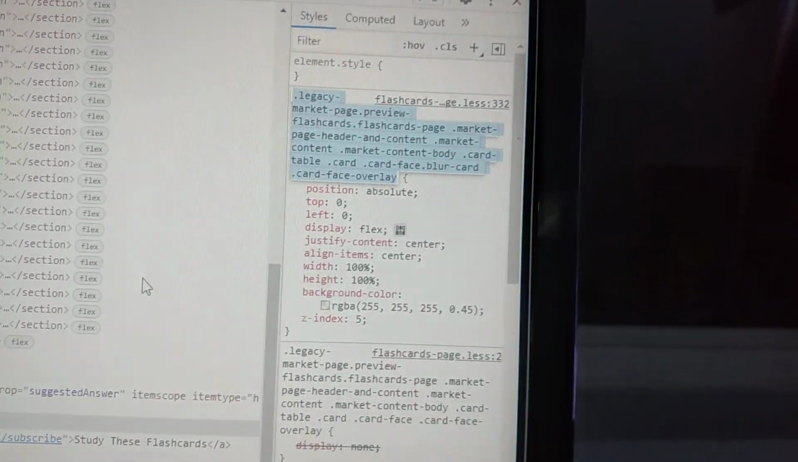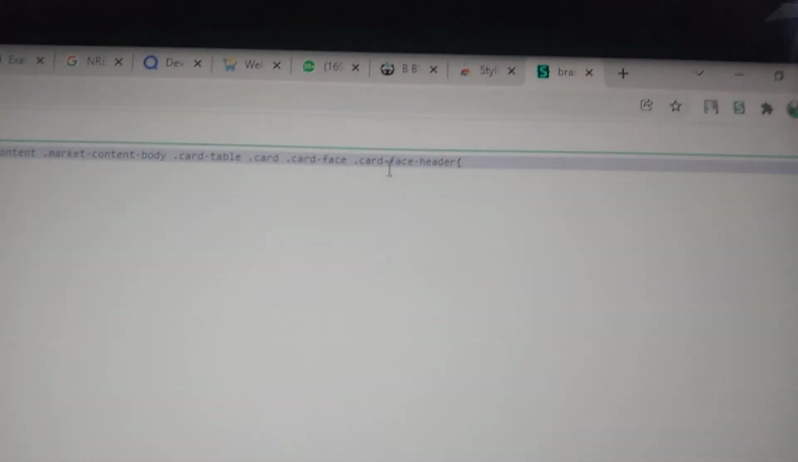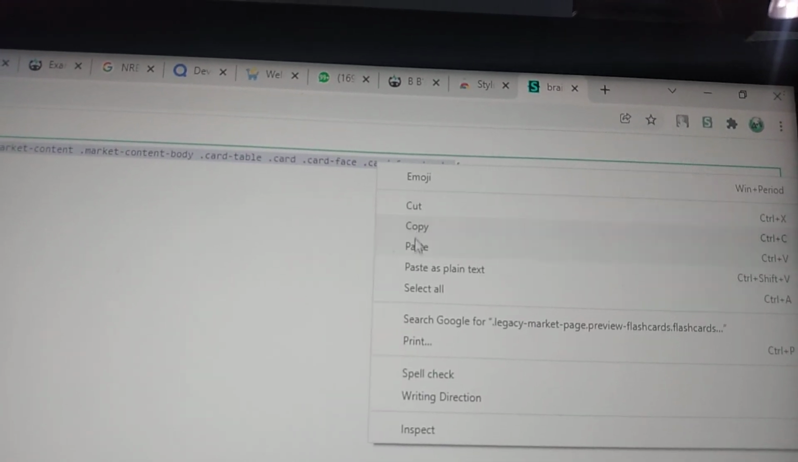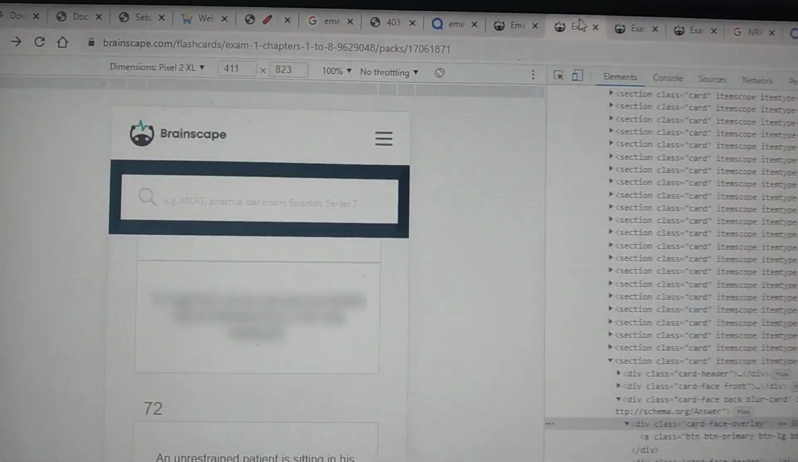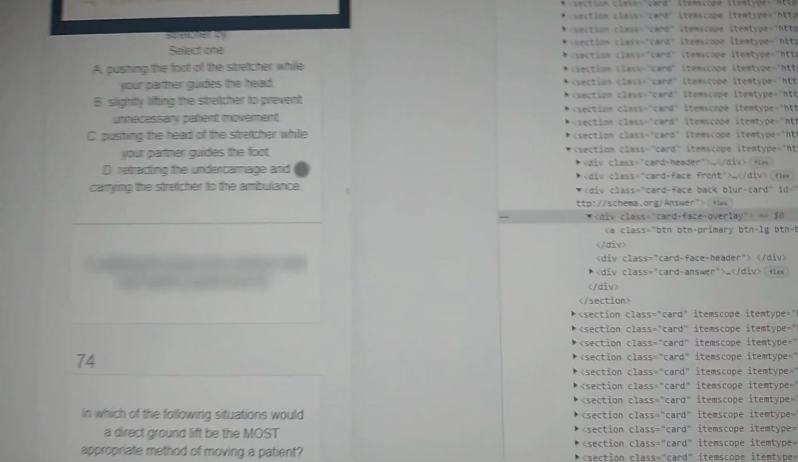The flashcard CSS there. That's the CSS file for it. And I'm going to go back to here, and I'm going to remove the CSS code and paste my new CSS class here and save it. By doing so, as you can see, all the Brainscape overlays were removed.